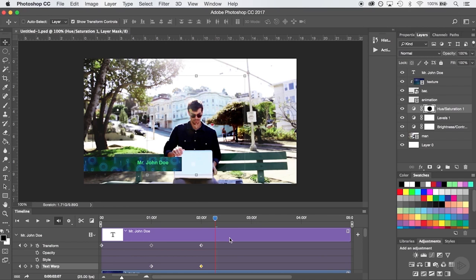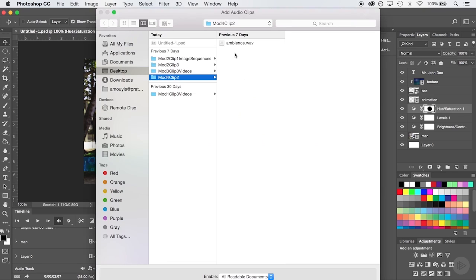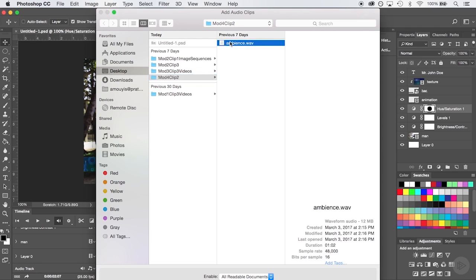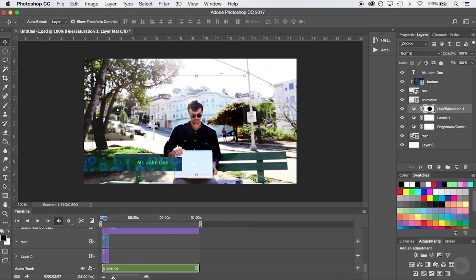Let's keep using the same project and scroll to the bottom of the timeline window. Here, we'll see an audio track. To import audio into the project, go to the Options menu and select Add Audio. Photoshop allows for importing popular audio formats such as MP3, WAV, or AIFF. Find the file called ambience.wav in your demo folder and click Open. Now there'll be a new green layer here, signifying your audio track.